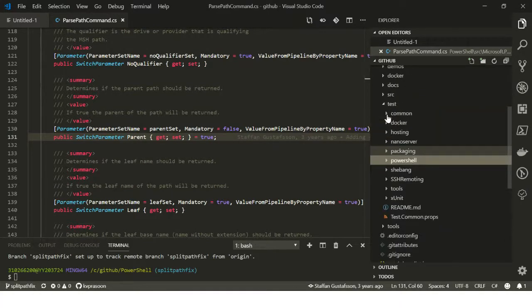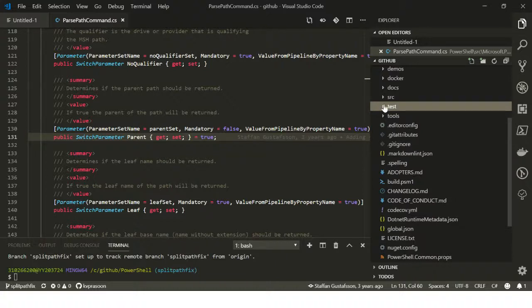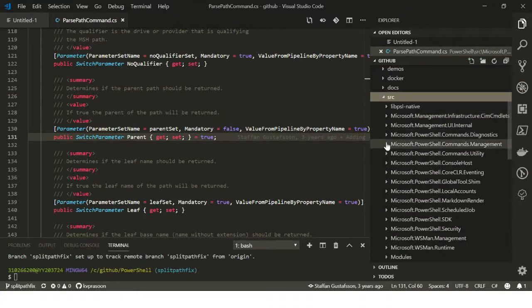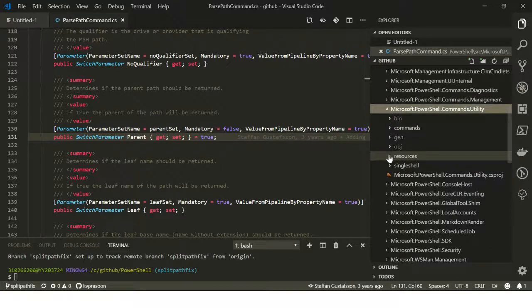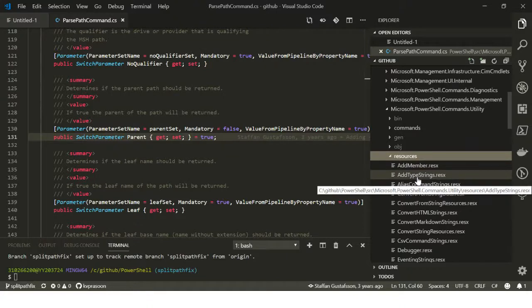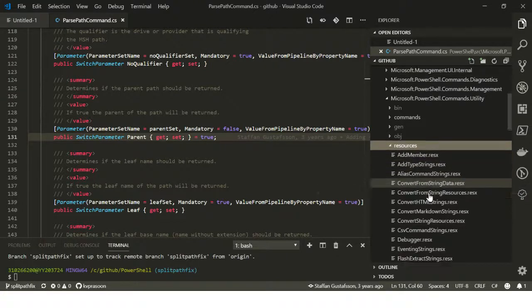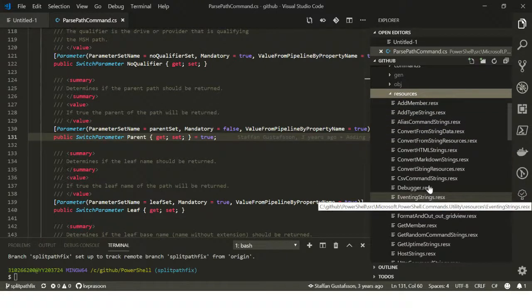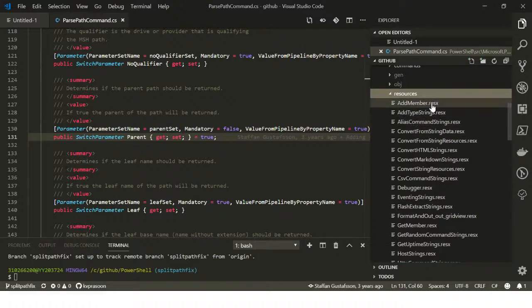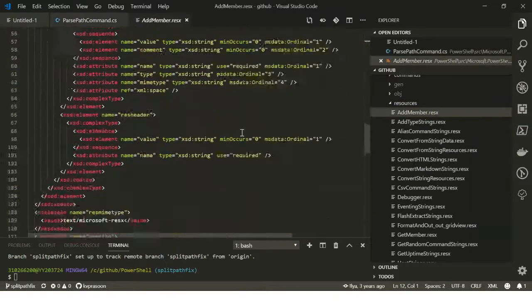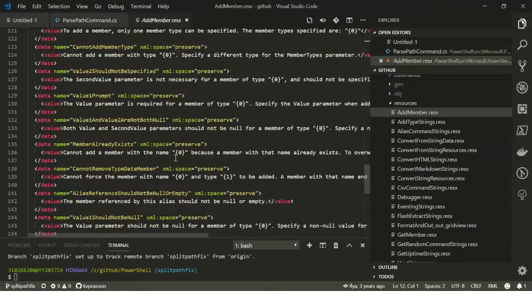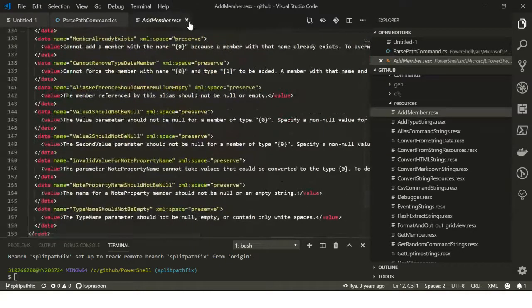Before switching to the GitHub repository, I will show the resources which I mentioned before, under management, or I will open some other module. Resources are actually a kind of XML file, a custom XML for each and every command. You can see Add-Member has an XML file. What this will have is mostly the error messages which we will get in the console.